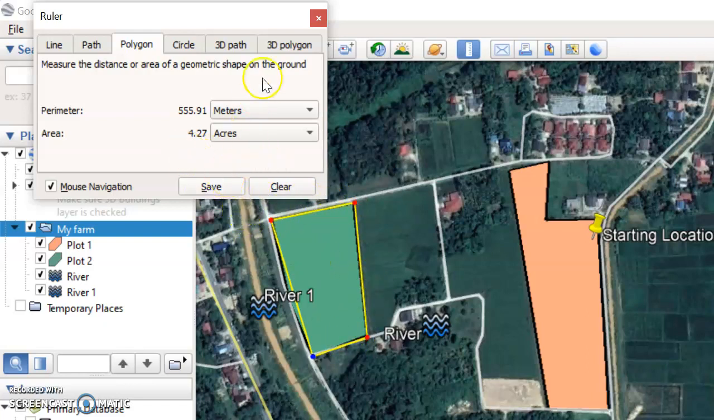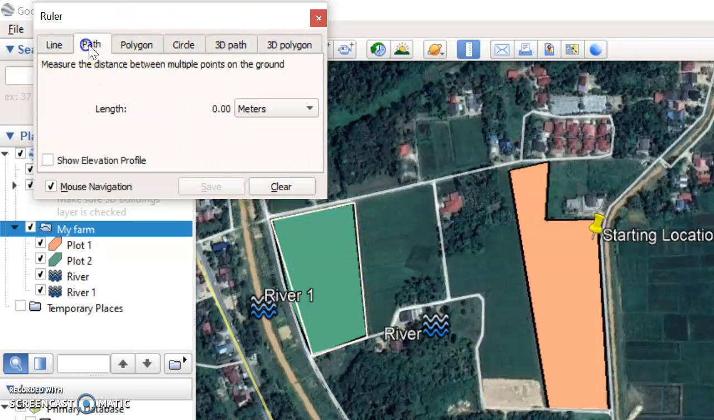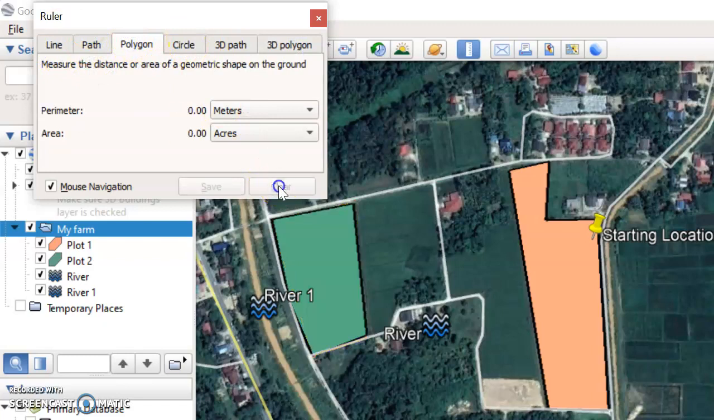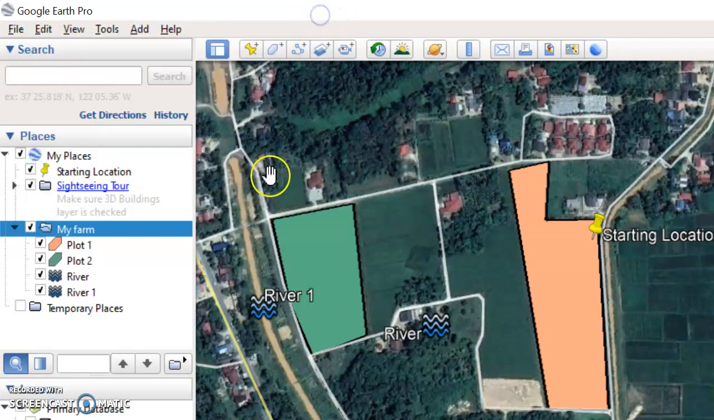So you can save, or you can try other things in line, path, polygon. And this is really a useful tool that you can use in Google Earth. So please try it and let me know if you have any problem or any issues.